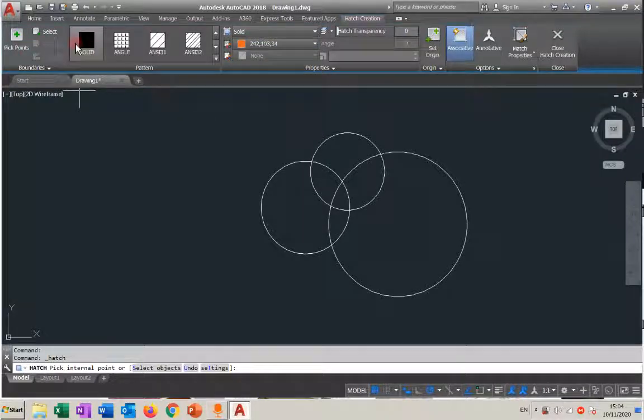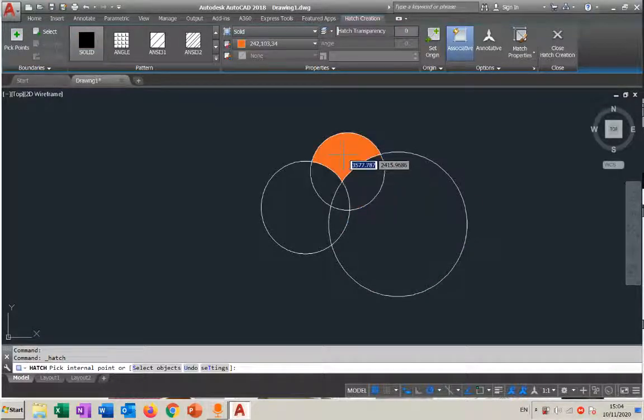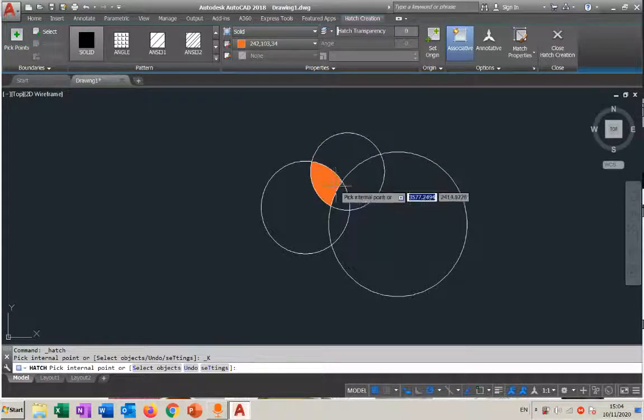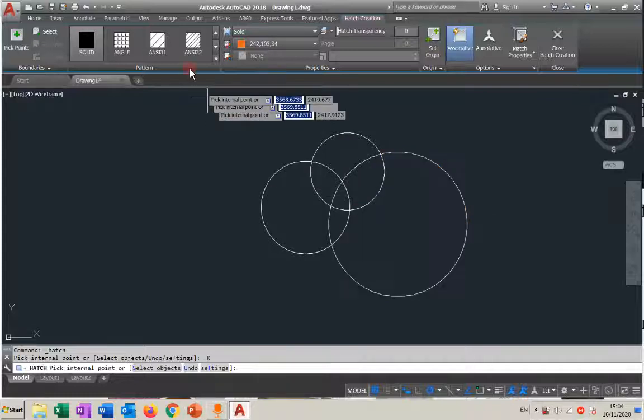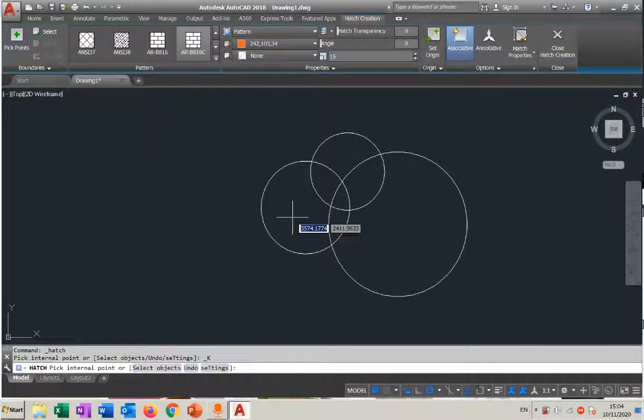Now let's say this is solid. If I come over here, you will see the color like this. This is pick point. Look, pick point, only the enclosed area. If I click, it will give me this coloring. Let's choose one pattern. I'm going to choose a different type of block. Now, let me change this one back to normal. Now this is a pattern.